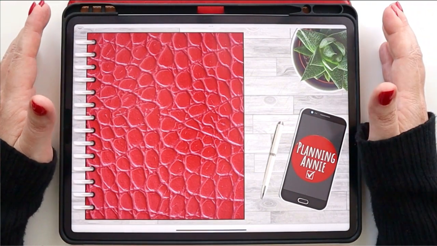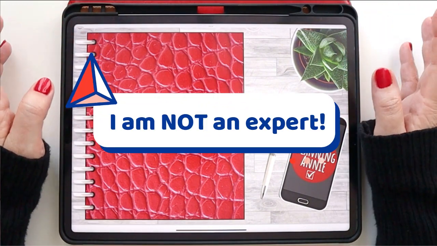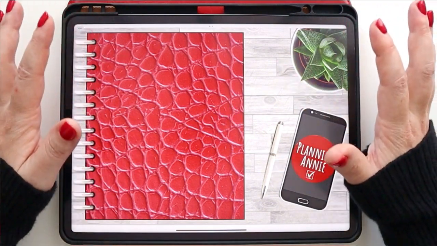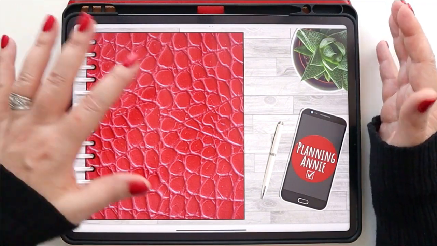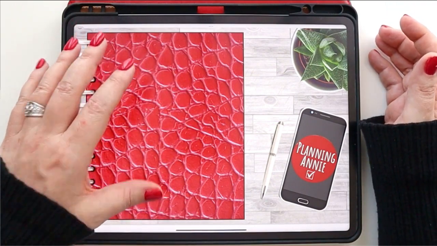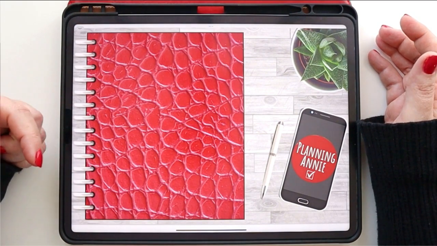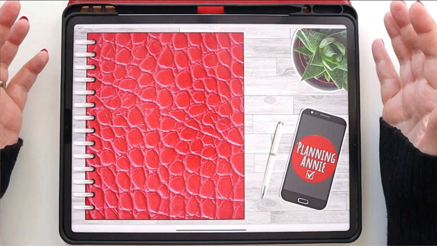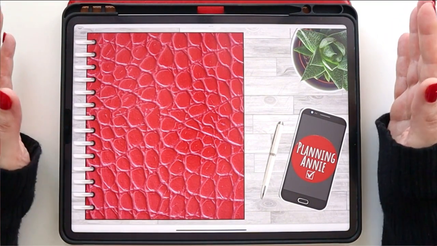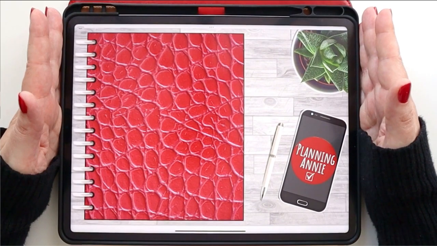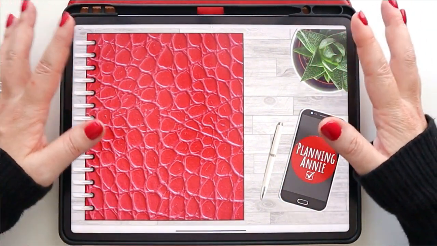Now, I'm going to say right up front that I am not an expert. I am not a designer. I'm not a digital designer. This is not the space where I have expertise. But I have learned a lot, and I have been able to create a digital planner that is fully customized to what I need, and I did it without paying for a class to teach me how to do that. I just paid for it in hours of my time and many late night reading, YouTube watching research sessions.